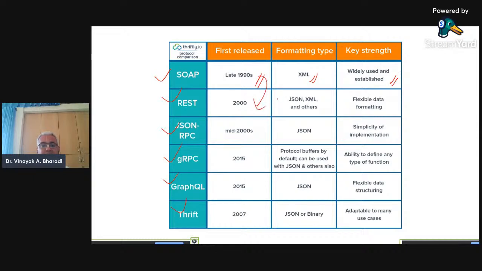REST came much later as compared to SOAP, and it works with JSON and XML libraries, flexible data formatting, and small capacity, constrained devices. It is very much suitable. JSON RPC, mid 2000s. It uses JavaScript Object Notation, simple and easy to implement. Again, it is using JSON. Here you can see RPC and JSON RPC, REST and JSON RPC, gRPC. Okay, protocol buffers are available here.